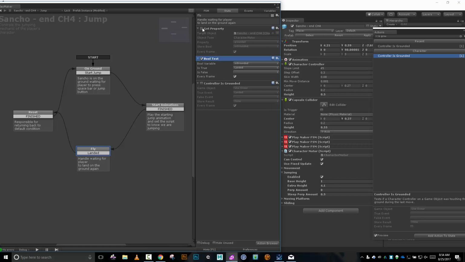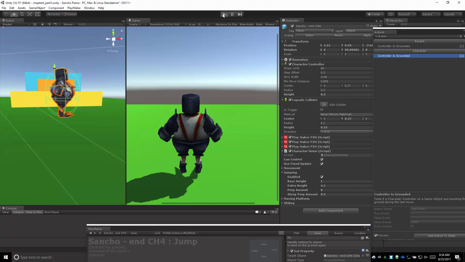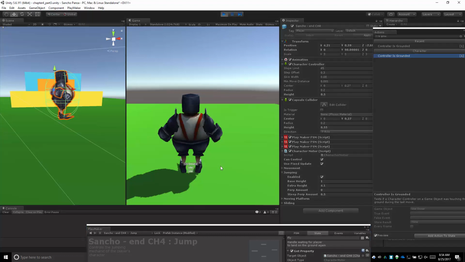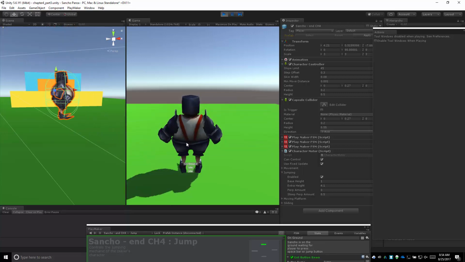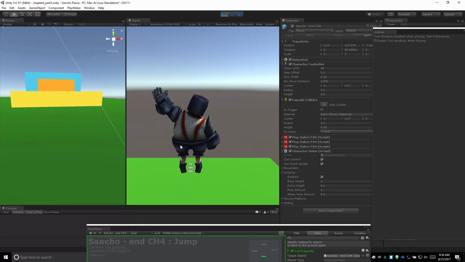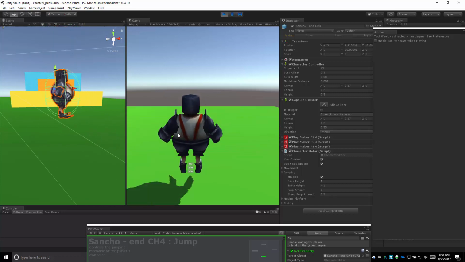Let's go back to this one. All right, so now we should land. Good. Let's see what's happening. How are we doing? Wait, come back over here. Let's do some stuff. Let's jump. Okay, everything seems to be going pretty well. Okay, why are you waving in the air, Sancho? Quit being weird.